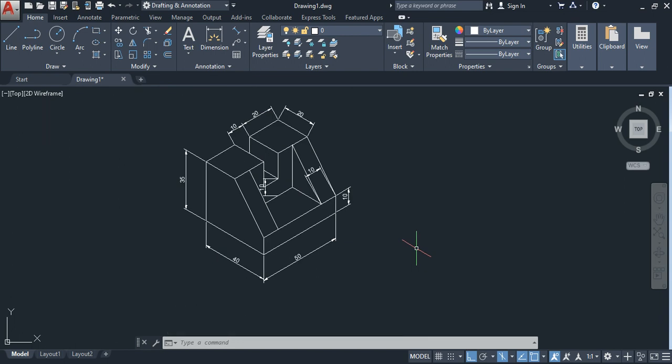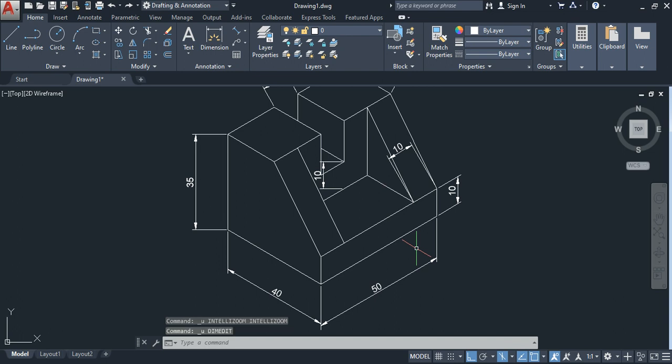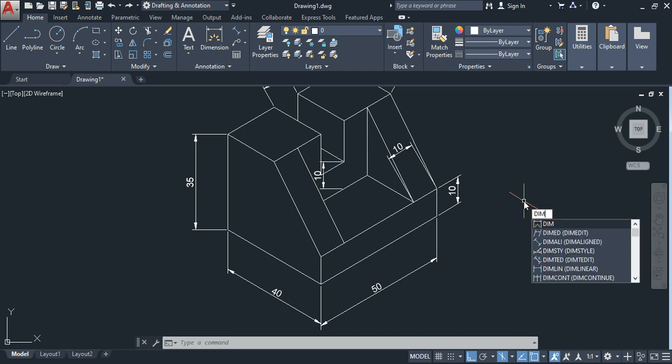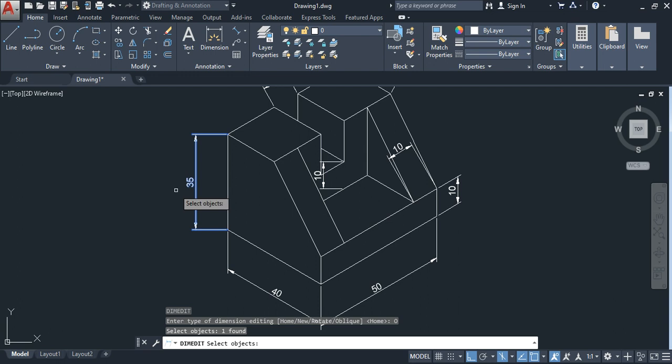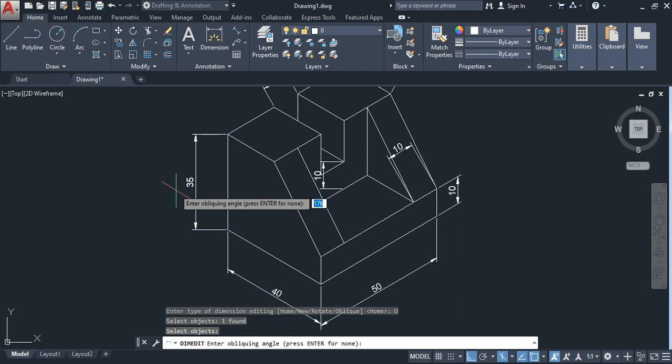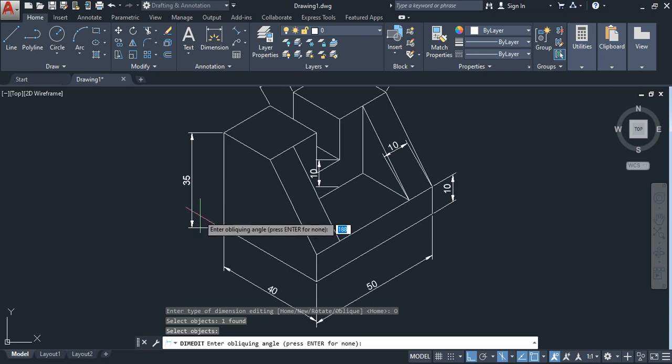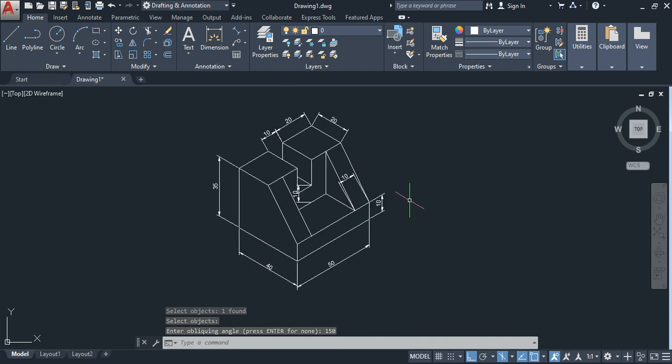So let us see how we can do. Undo with Control Z. Yes, so just press escape, and the angle we can give will be 150 degrees. First of all, dim edit, select and go for oblique, select this one. Previously we have seen by selecting a reference line. Now for the same dimension we will see by angle. So press enter and enter the angle. This angle will be 150, so this extension line should be parallel with this line. So type 150, enter. So that is parallel with that line.